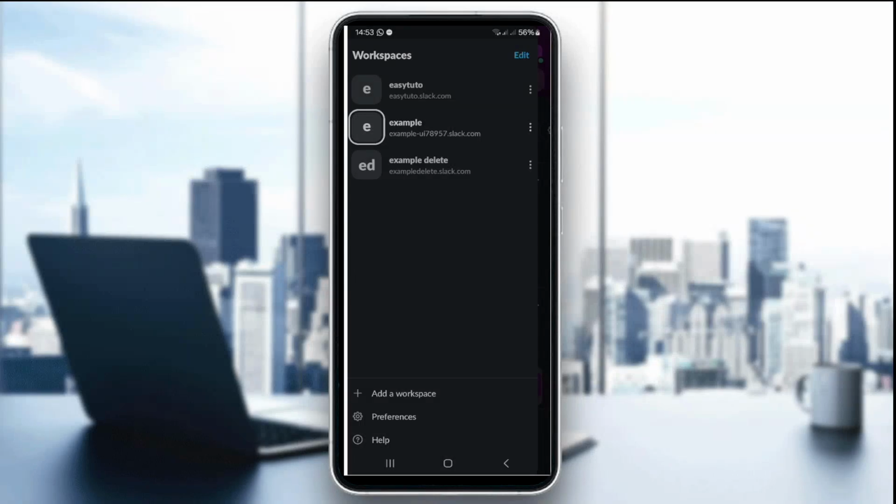In today's tutorial, I'm going to show you how to delete a Slack workspace. If you're a primary owner of a Slack workspace and want to shut it down permanently, this tutorial will show you how to completely delete your Slack workspace. Now let's start by following these few simple steps together.